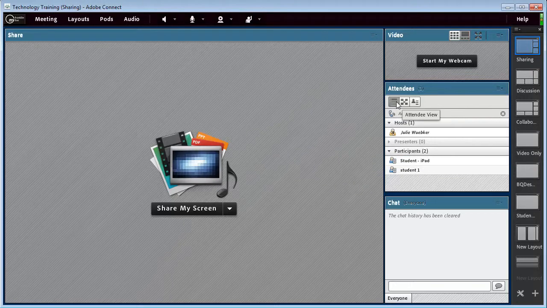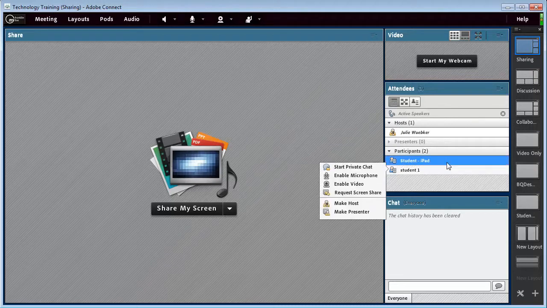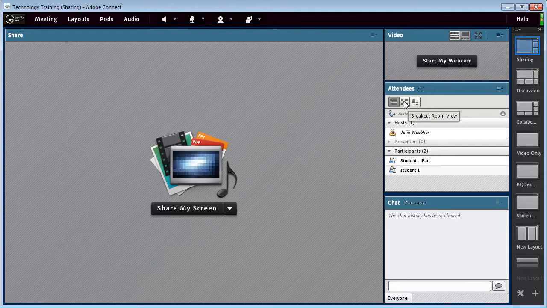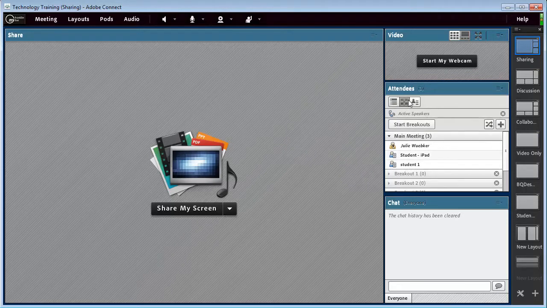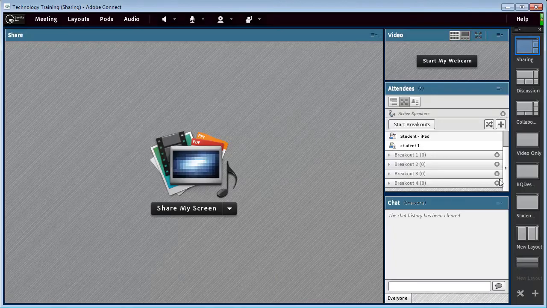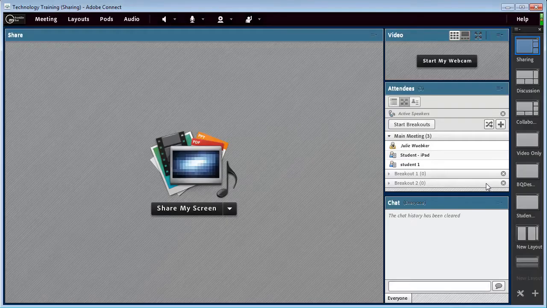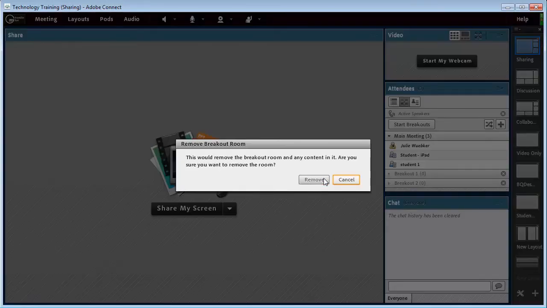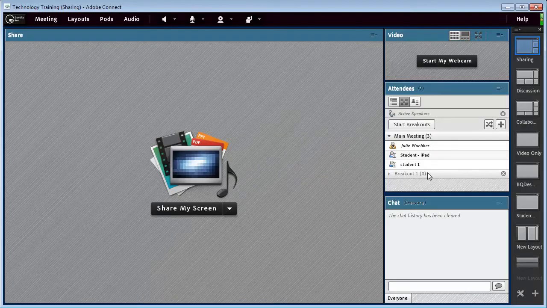So the first thing we want to do is get into the right mode. Right now we're in the attendee view, which just tells us who's here. But we want to move into the breakout room view. So I'm going to click on the breakouts, and you'll notice that as I scroll down, I've got several. I'm going to remove them because there's nobody in them. There's no content. I've prepared nothing, so I'm not losing anything. So I want to close those. And now I have just the main meeting, which is this one right here, and then I have one breakout.